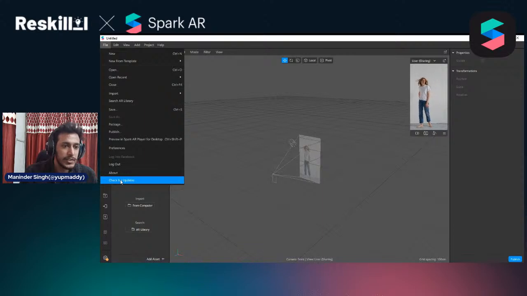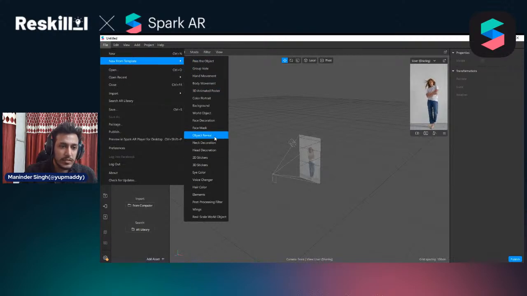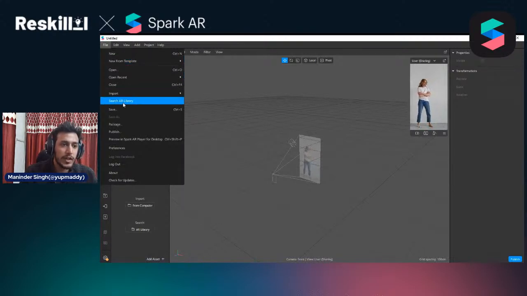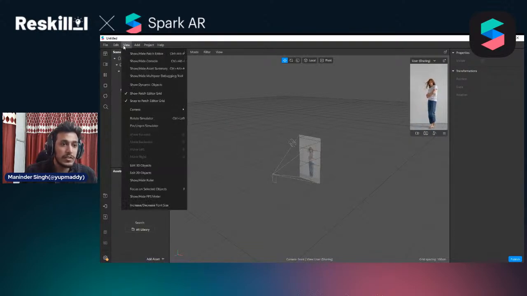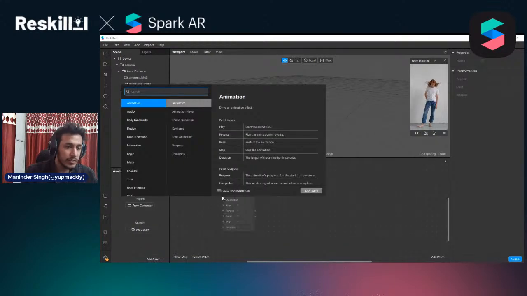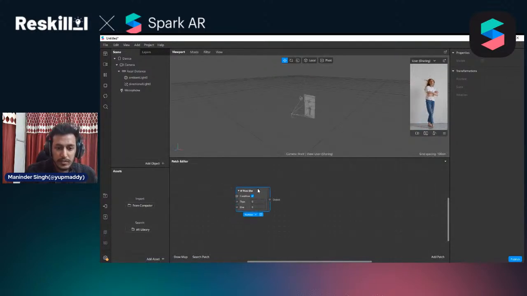Here you can also check for updates if you have a newer version, and you can add new templates directly from here. You can search from the AR library, import anything from your computer, or add texture animation like a PNG sequence. There is color alert to change the contrast of the image, and there is the view menu to show and hide the patch editor. We will be coding here. Coding is like dropping patches, as in if-then; these are pre-built patches.